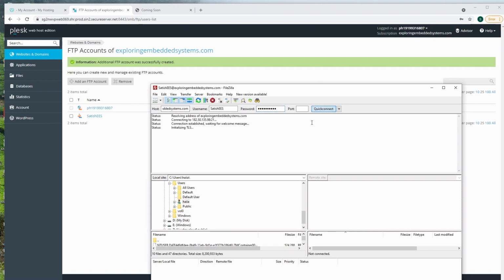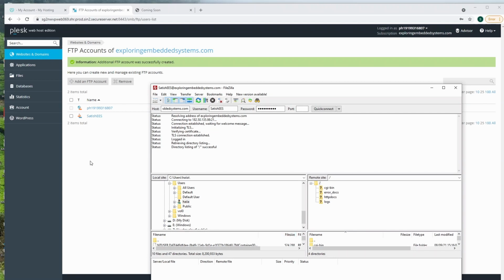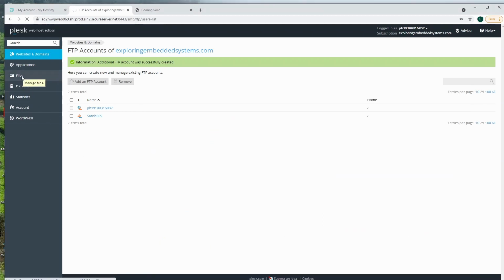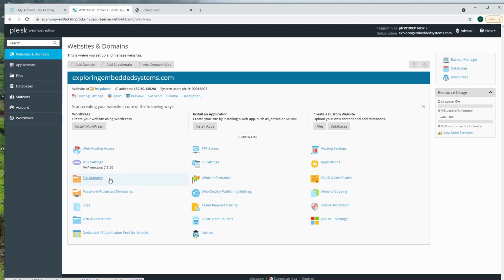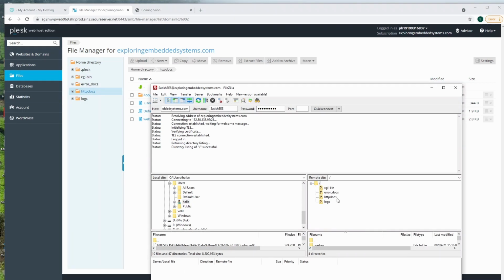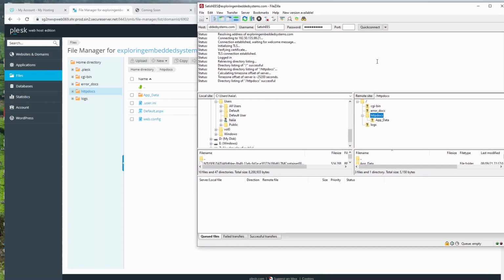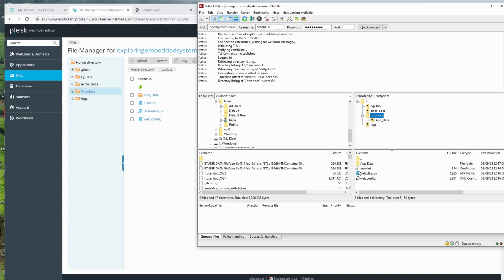So basically, once you connect here, you should see this directory, the files. If you go to your web domains, this file manager, this and this should be the same. So this will be inside public_html. Sorry. So once you get into public_html, this and this should match.